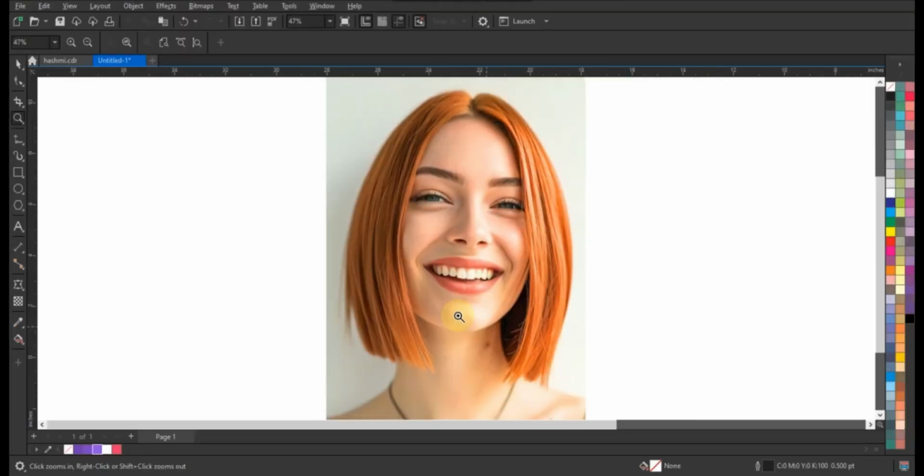First of all, you choose a photo that you want to give glass effect. Try to make your photo high resolution so that the glass effect looks beautiful.